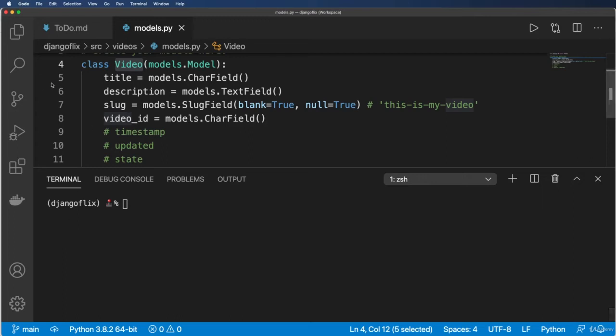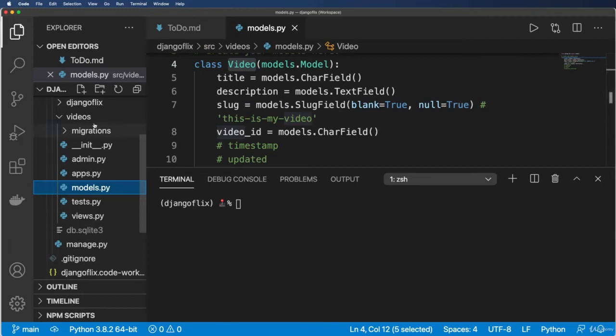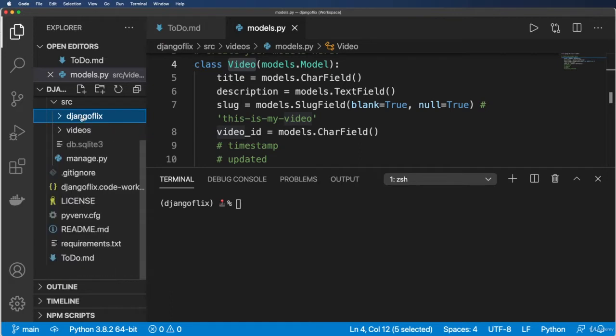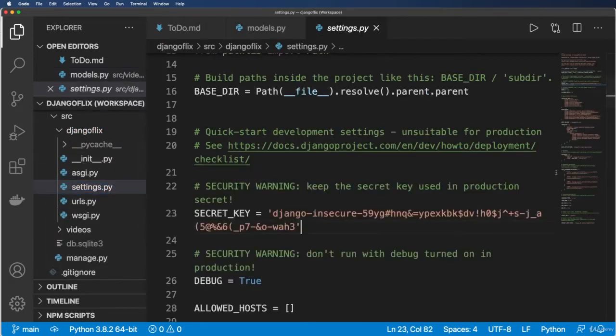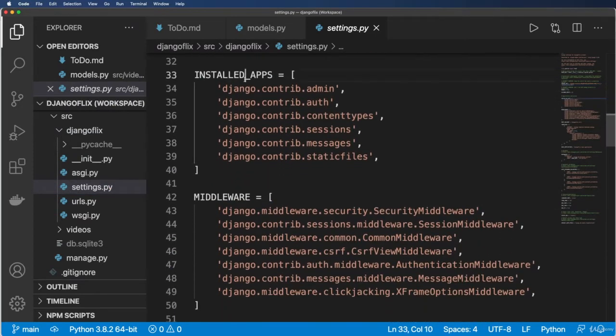Okay, so now that we have our first migration done and our super user, let's go ahead and actually add our app into our Django project by going into our main configuration folder, which is the name of our project, and settings.py. And we're going to scroll down to installed apps.